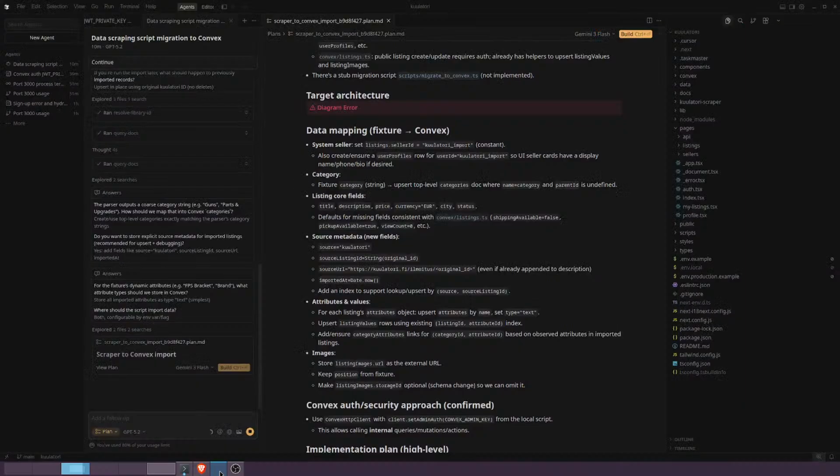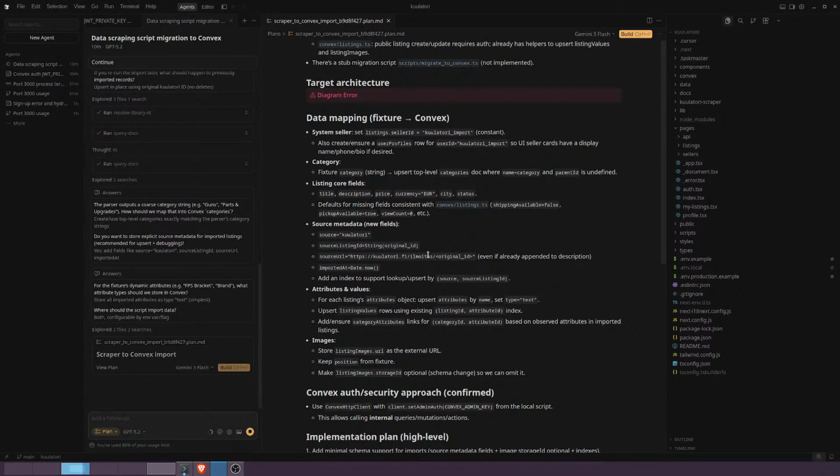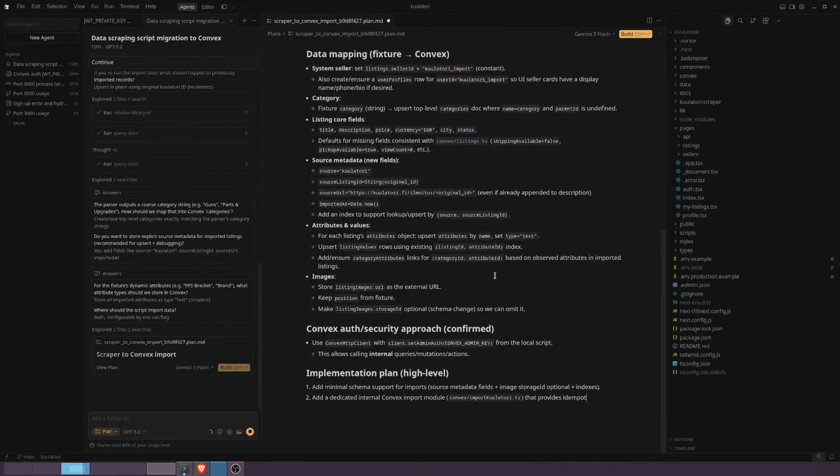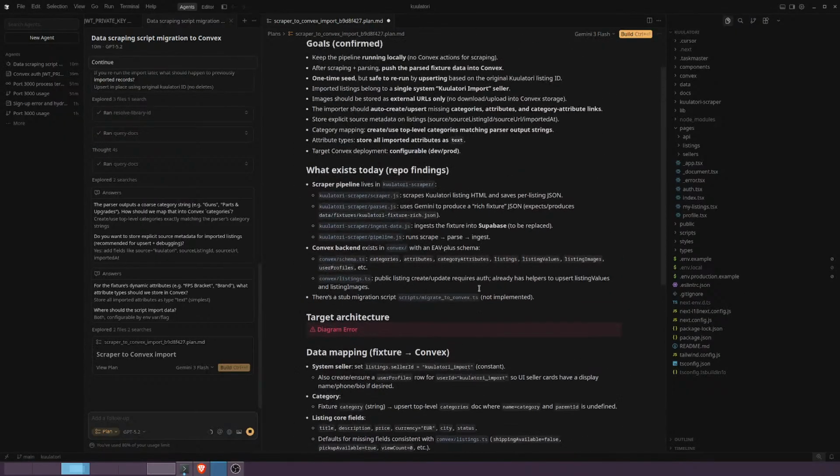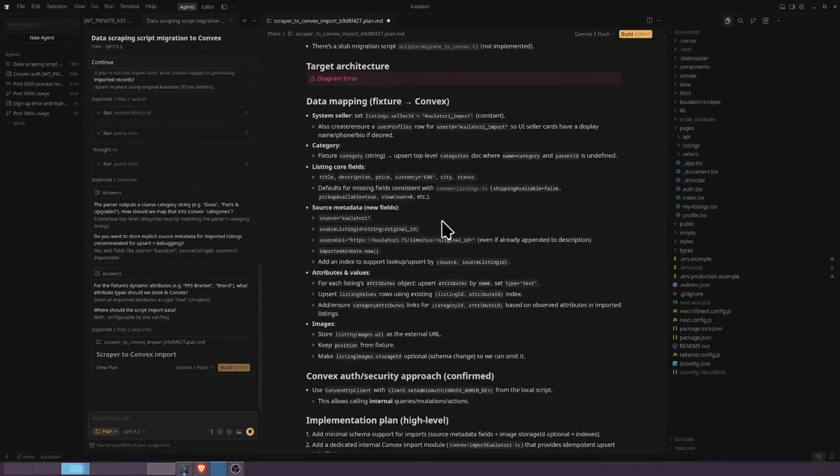Well, you can take the existing site and just scrape all the listings from that site. So that works. So that's what's happening here.